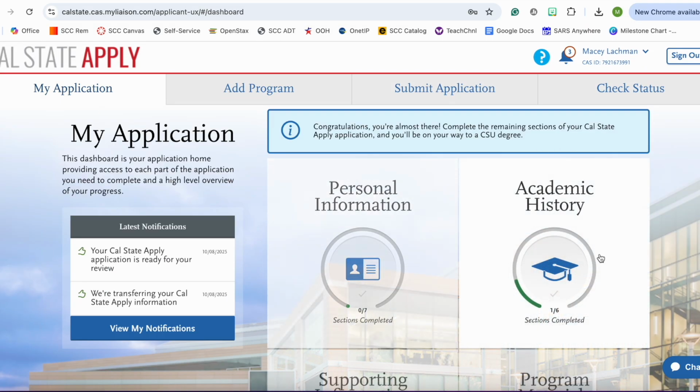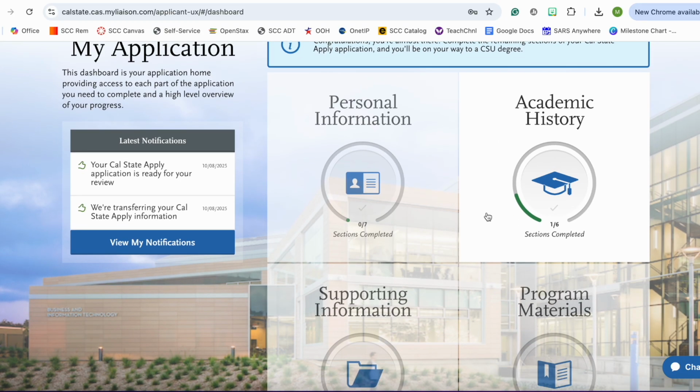So again, academic history is probably where you're going to have the most amount of questions, and we definitely recommend before pressing submit on this application, having someone in the transfer center take a peek at your application, make sure your academic history was reported correctly so we don't have any errors, because once you submit this application, that information does get locked in.